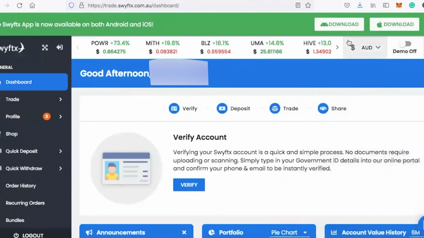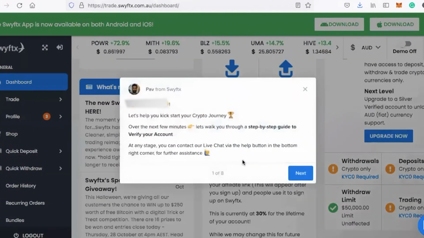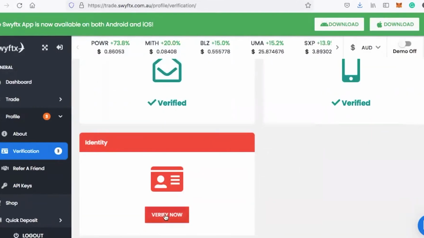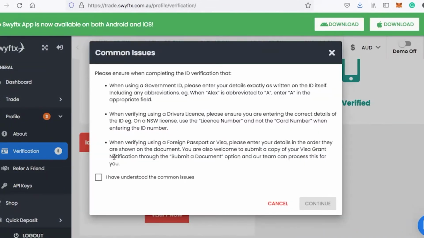Now, you will need to verify your identity. Tap on verify identity. You'll be asked to provide some personal information such as your full name, date of birth, and address. Make sure the information matches your official document.